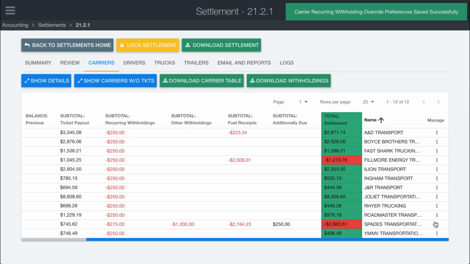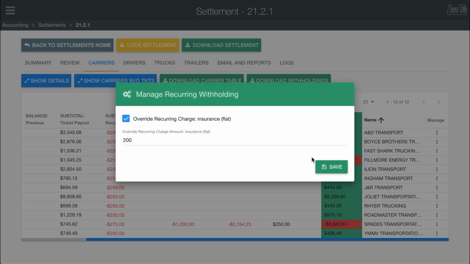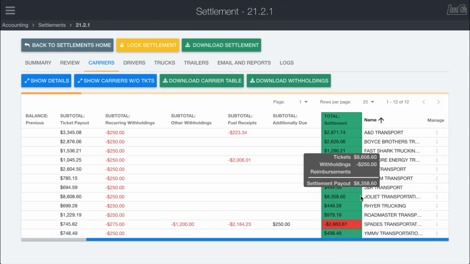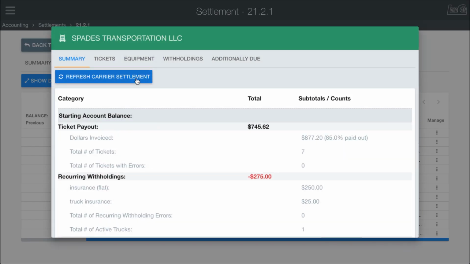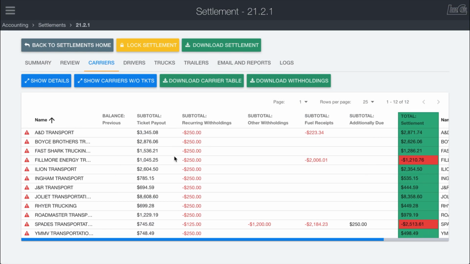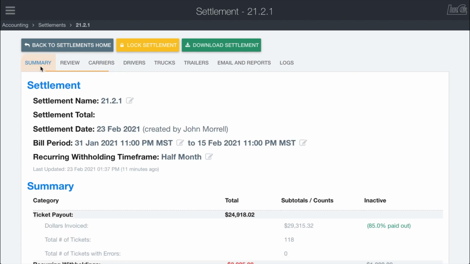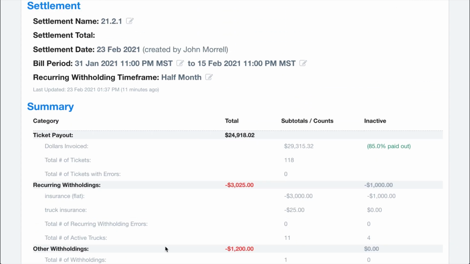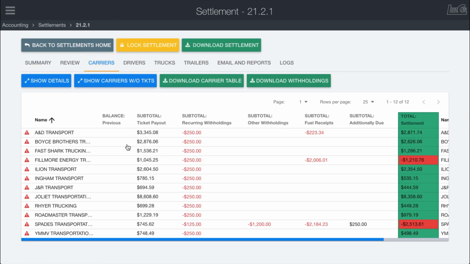After doing that, you'll notice that it isn't automatically updated in here. We can deal with this a couple of different ways. One, we could go in and click View, and we can refresh the carrier settlement. So this just refreshes it for the one carrier. So the recurring should drop from $275 down to $125, since we've overridden that. The other way to deal with it would be to go into the summary section, and down at the bottom you can refresh the entire settlement, or in that case just the recurring withholdings. But you can see in here that we've got that down here. They have a different dollar amount than everybody else since we have the insurance for them.